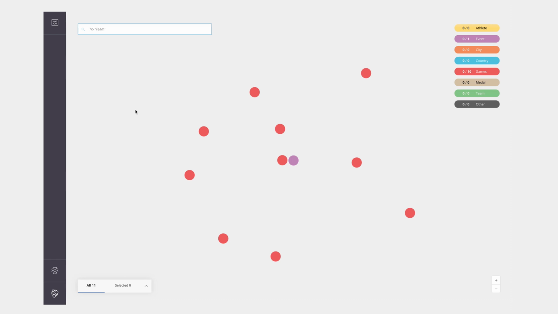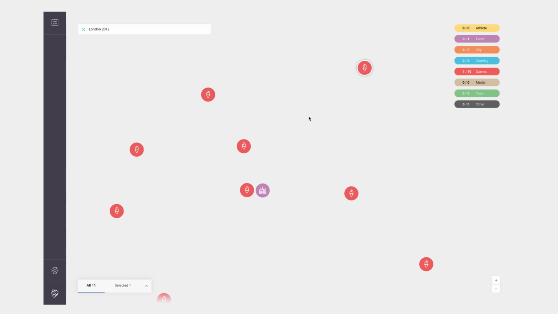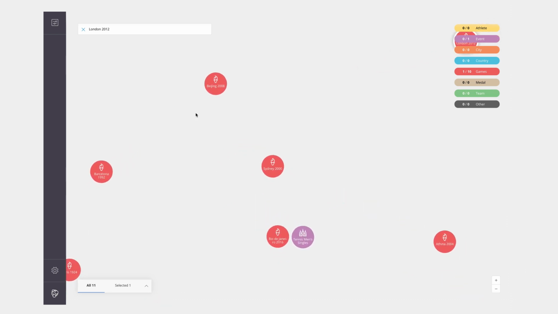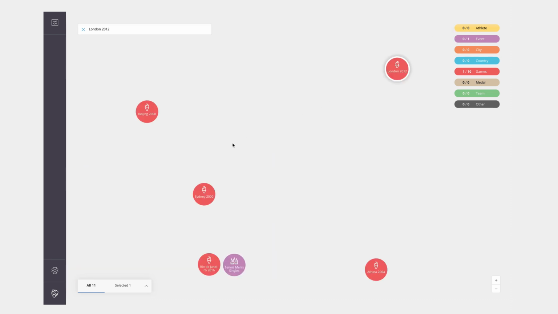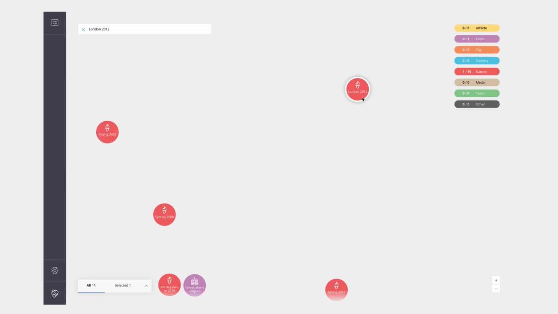Or I could also just say, maybe I'm interested in whether tennis was played in London. So if I just type in London, I have a bunch of different choices, London in 1948 or 2012. Let's pick 2012. And that allows me to focus in if London is already present on the canvas. And there we are, London is already here. Of course, if I zoom out, I can go back and look at some of the other ones, Beijing and so on.